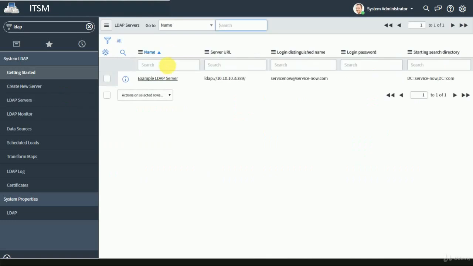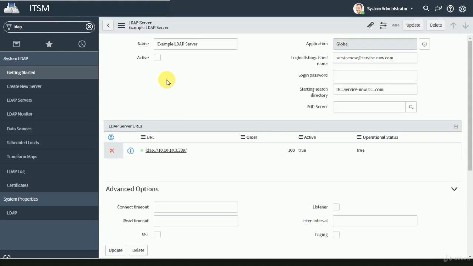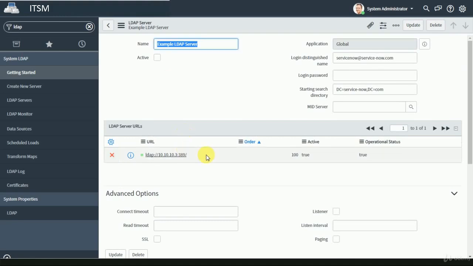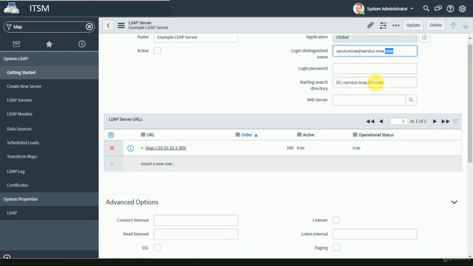We already have an existing LDAP server created by ServiceNow, which is an out of the box record. First, as I said, we need to configure the LDAP server, the server which is holding the Active Directory records. Once we add that particular server URL, then we need to configure the username and password. We just need to mention the login distinguished name, which is nothing but the username, and also the password for that particular user.